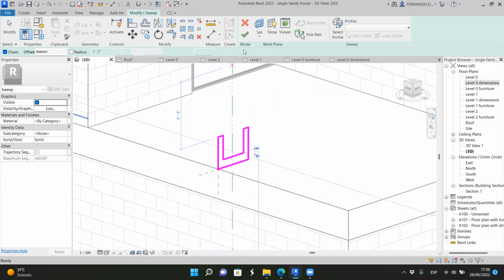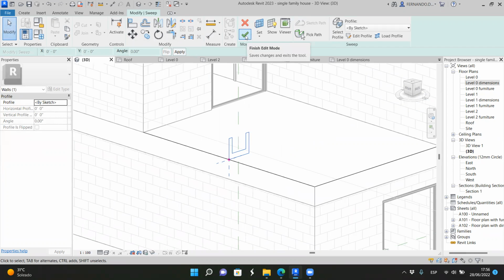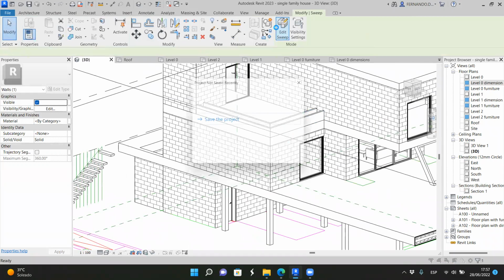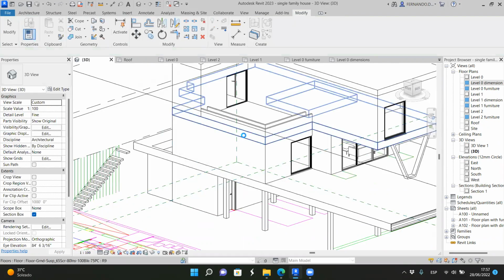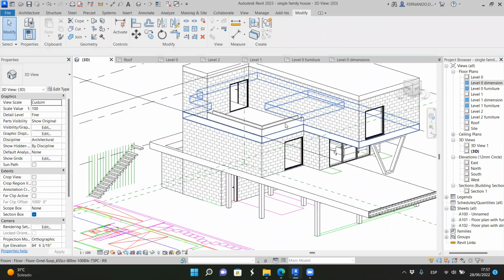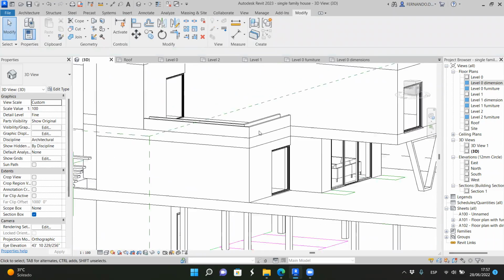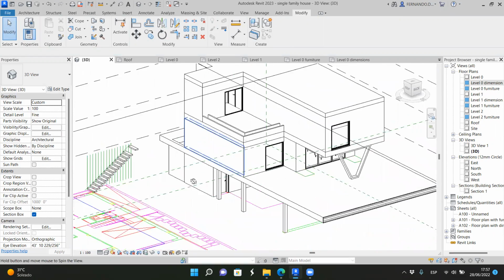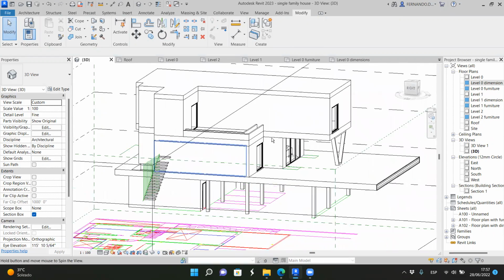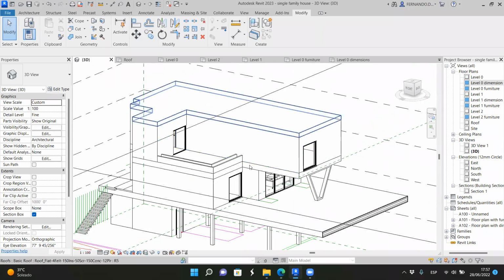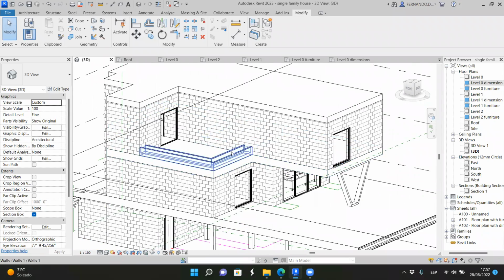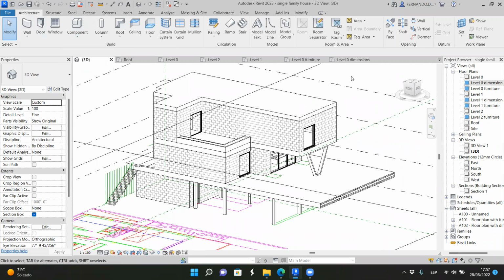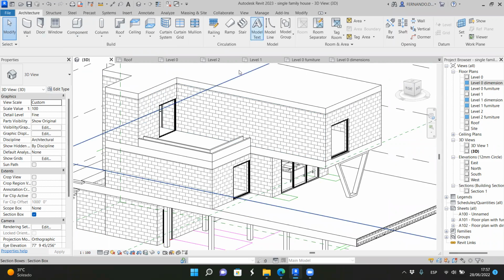There you go. We click finish again, and finish model, and there you go. Okay, so now we have this planter that is slightly, well, it's better than the original railing. So if we don't like the railing, we can do anything to make it better. So that's why this architecture component model in place tool is quite good, because we can do whatever we feel like.